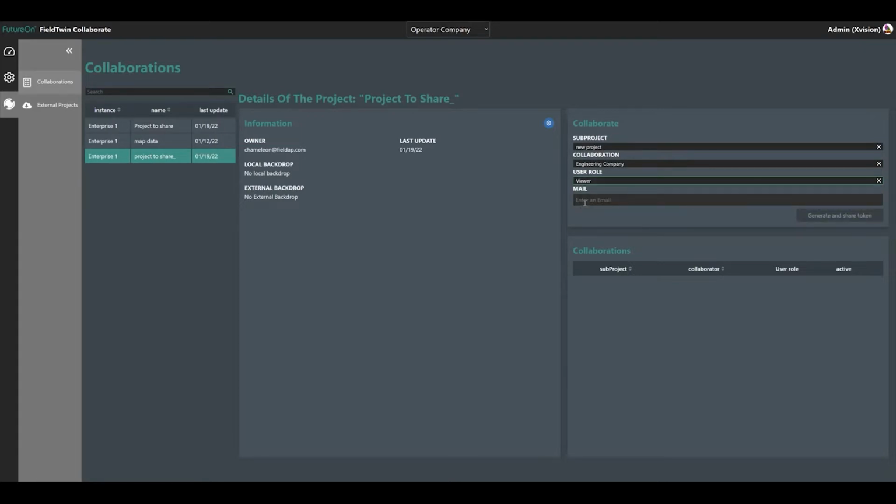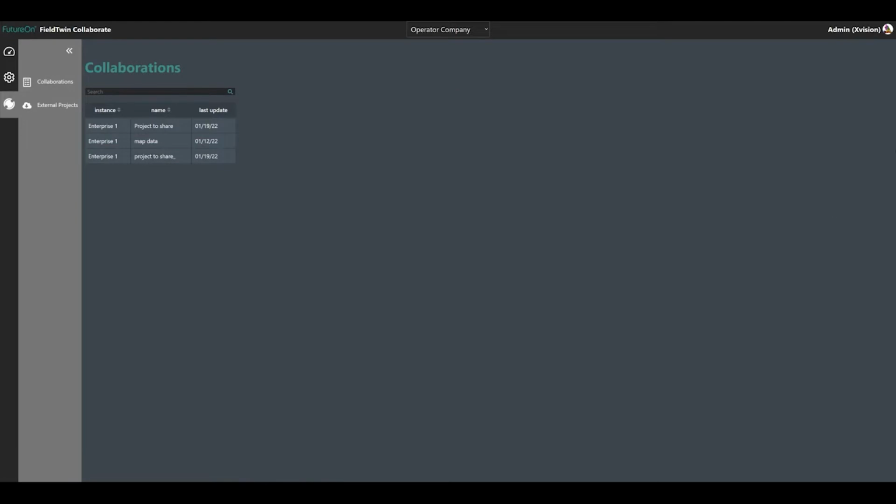And now I just need to send that to an email address that belongs to the engineering company so they can accept the collaboration. So that's something they need to do. So I'm just going to add my own email address and then say generate and share token. So now you don't see my email address, but I do get the email. So I'm just going to do that very quickly on the other screen.